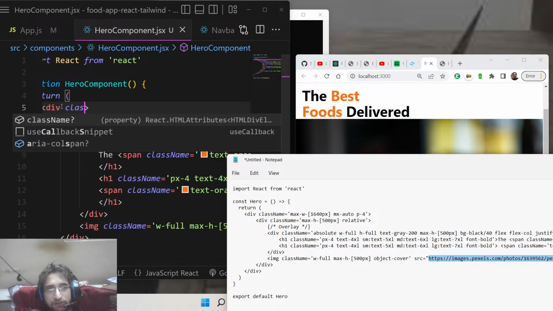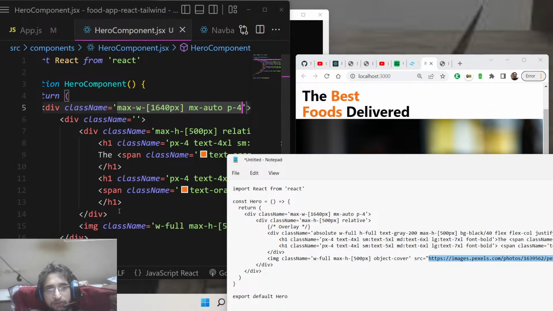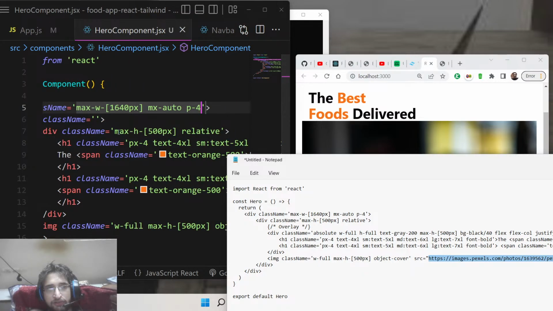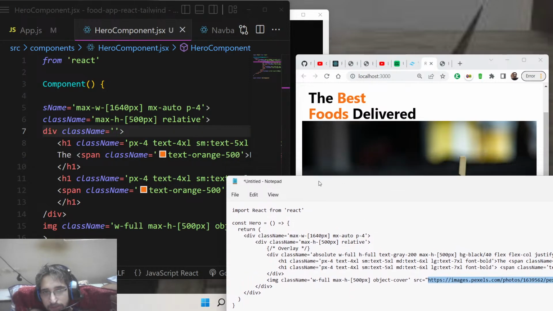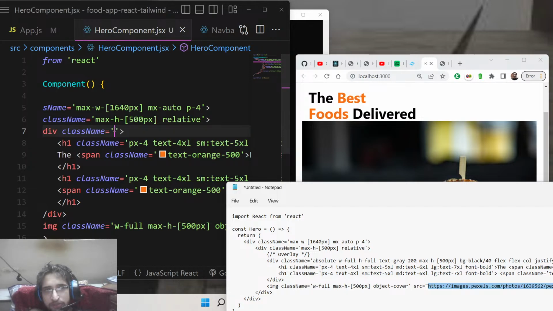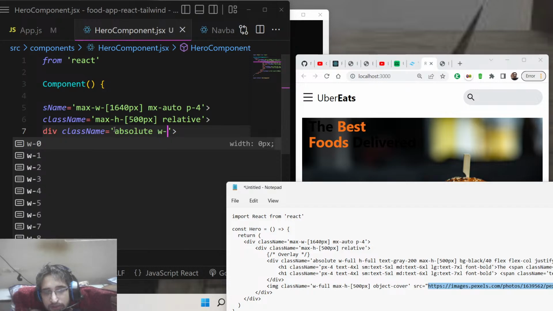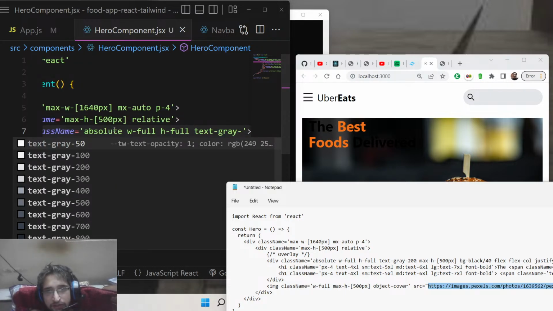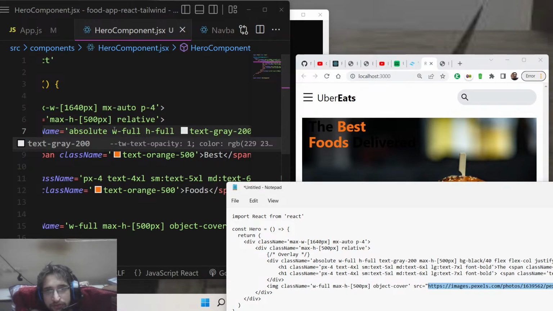So here, class name, and this style that you given here, this needs to be given to the second div. And here we will be putting the properties guys, which will make the text appear on top of the image. So here basically the position will be absolute. So now you can see that width will be full, height will be also full, text will be gray 200. So now you can see it's placing here.